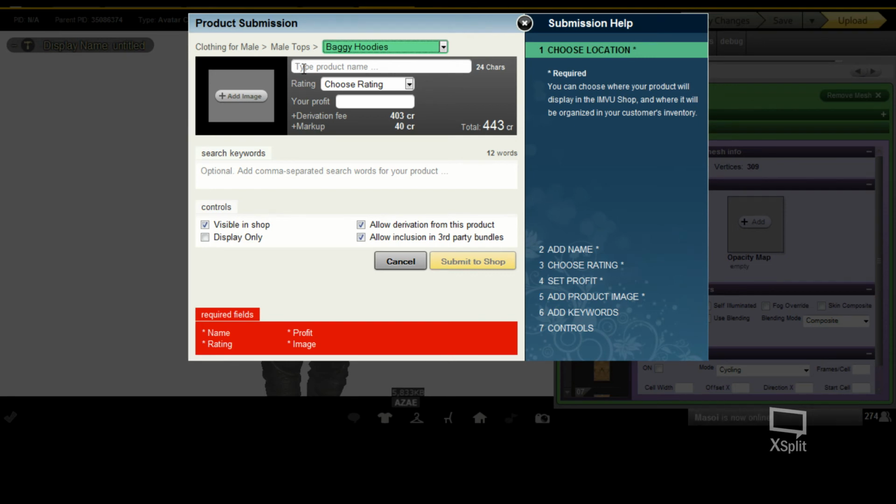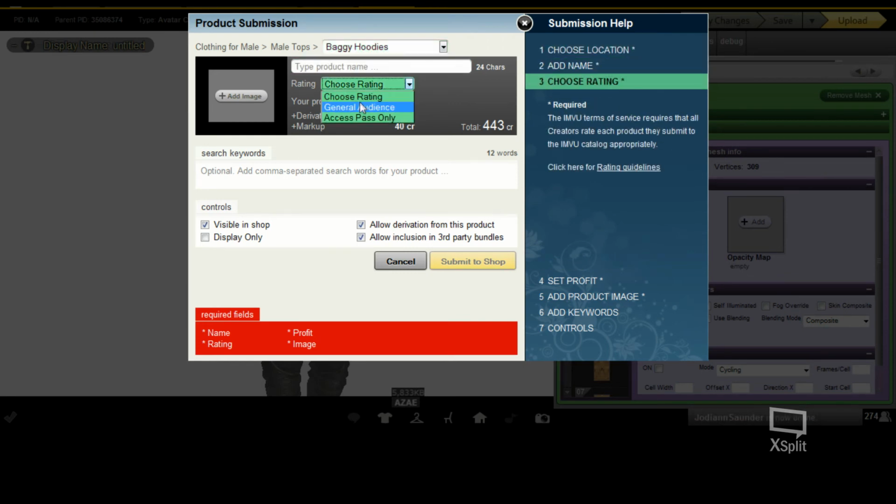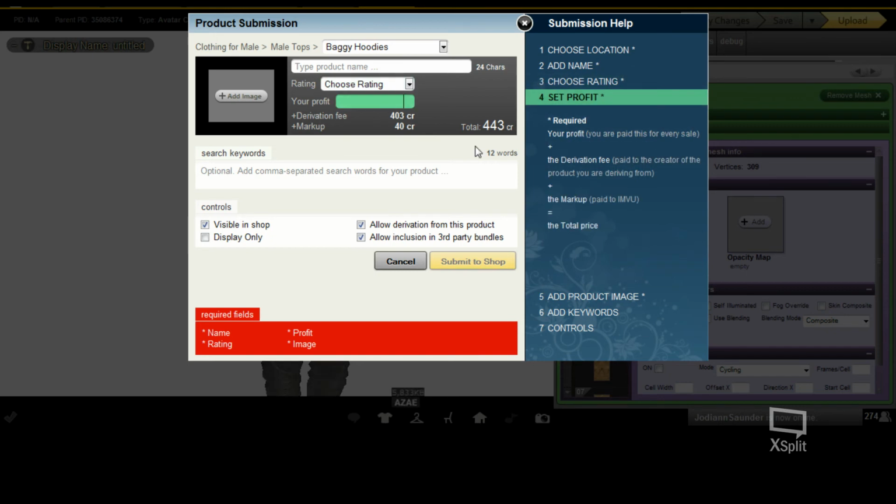Put in the title of the product, put it in, and then the rating. Earlier I said this is always derived from a shirt that's cheap.